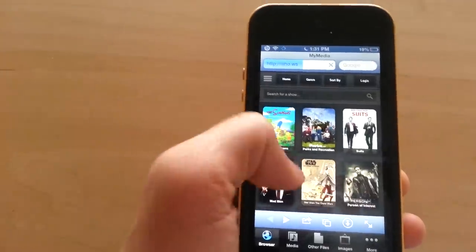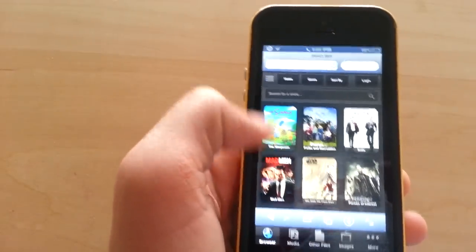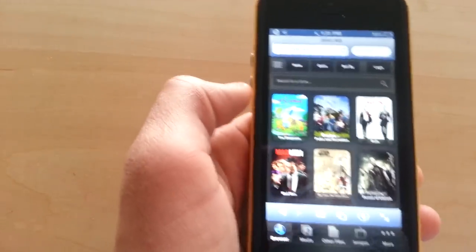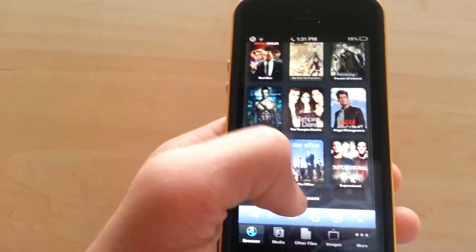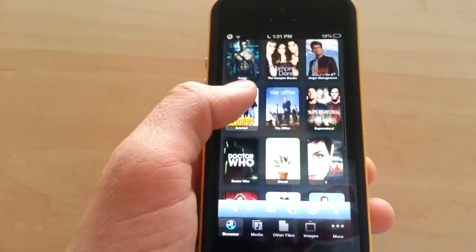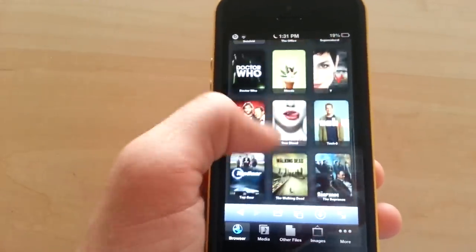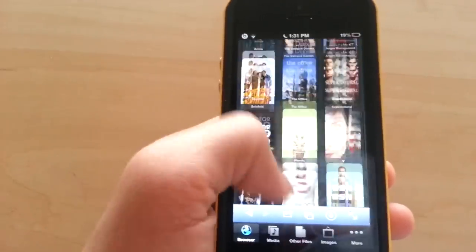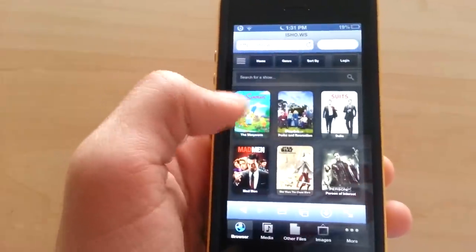Once you type that in, it will take you to a page where there's a bunch of episodes supported for your iPhone or Android device. Now, there aren't many episodes, there aren't many TV shows, but there are pretty nice ones, such as The Office, The Walking Dead, Top Gear, Simpsons, South Park, and much more.